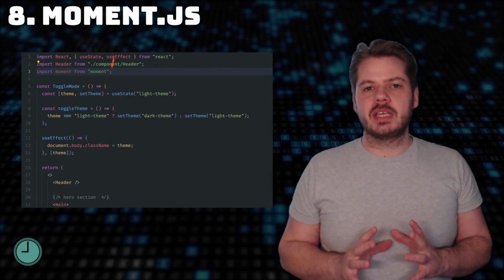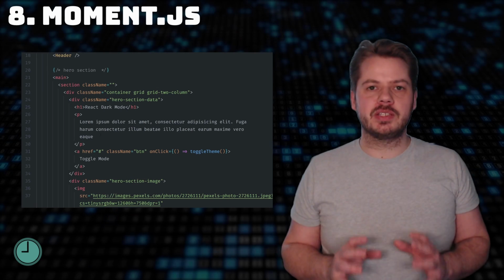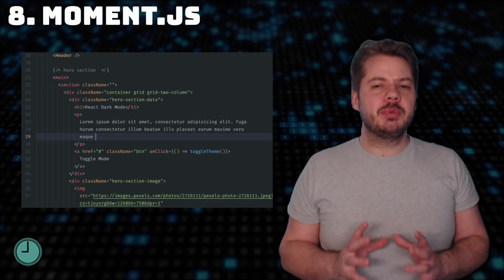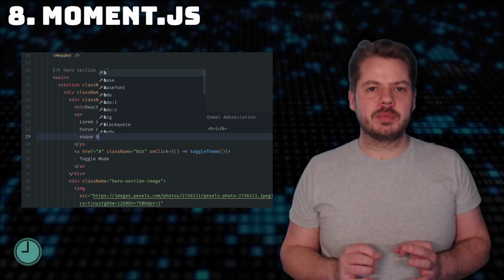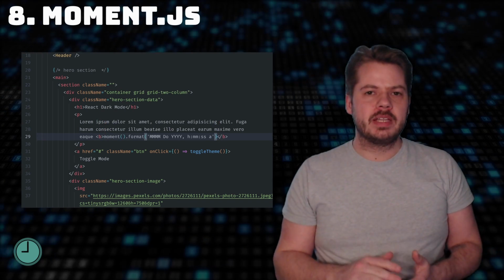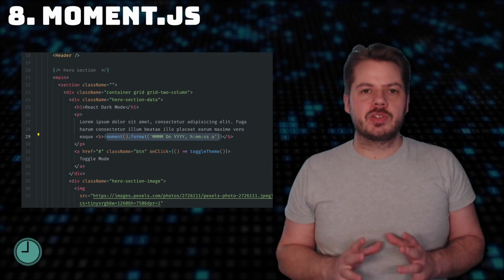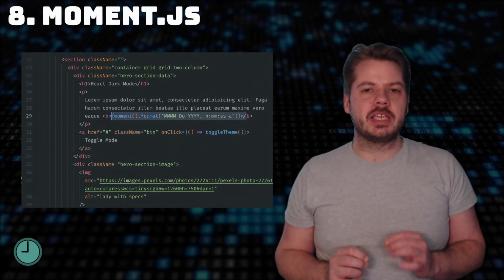Coming in at number eight is Moment.js. Moment.js is a handy library for handling dates and times in JavaScript. Dealing with dates can be quite cumbersome in JavaScript, so Moment.js makes it a breeze. With its simple API, you can format, parse, validate, and manipulate dates with ease. It's an essential library to have in your arsenal when working with dates and times.